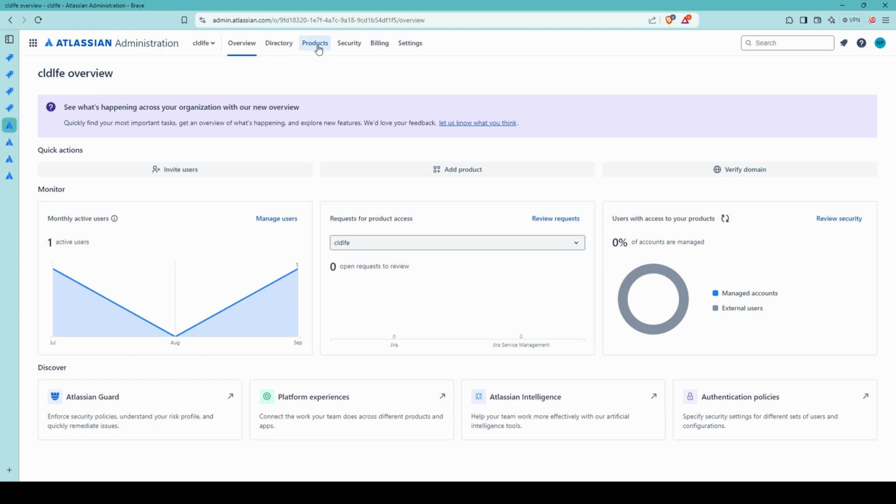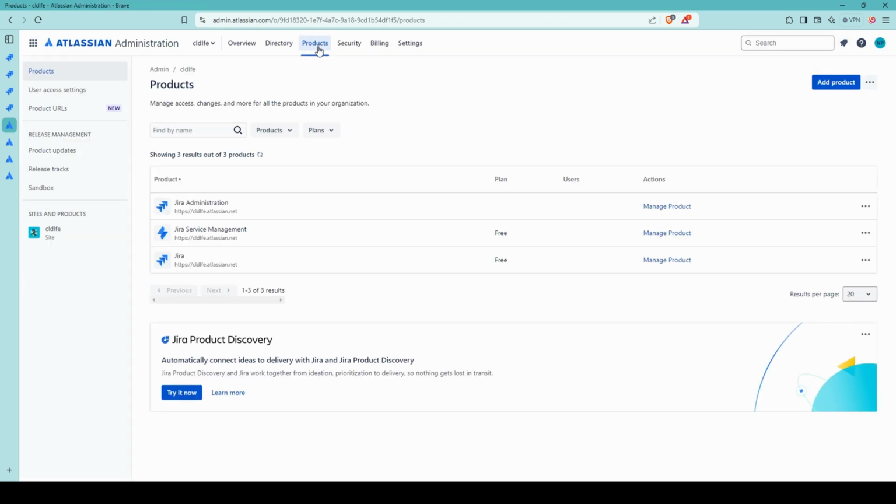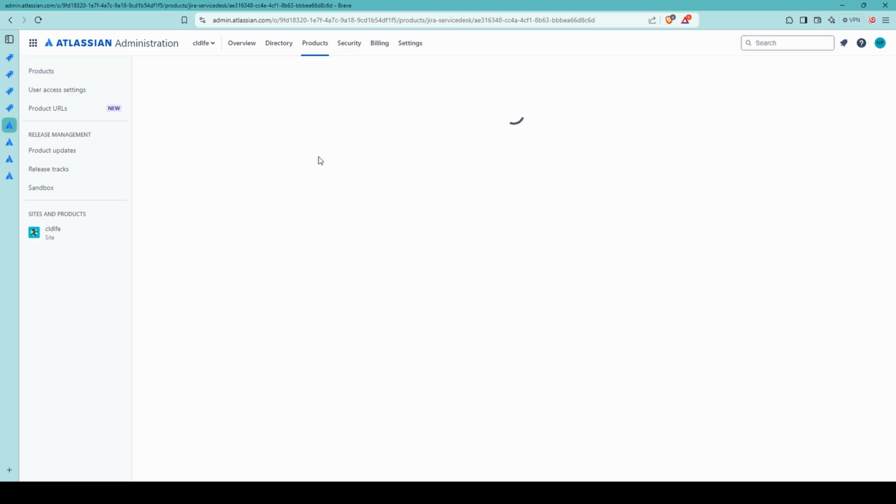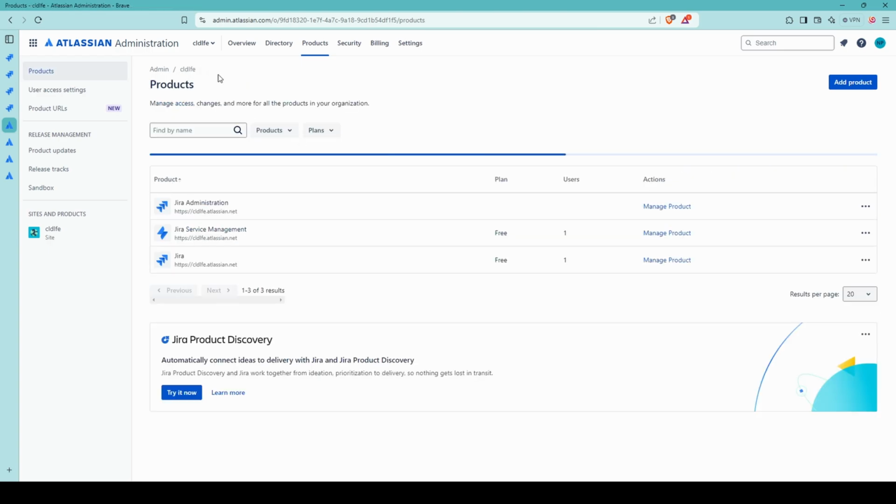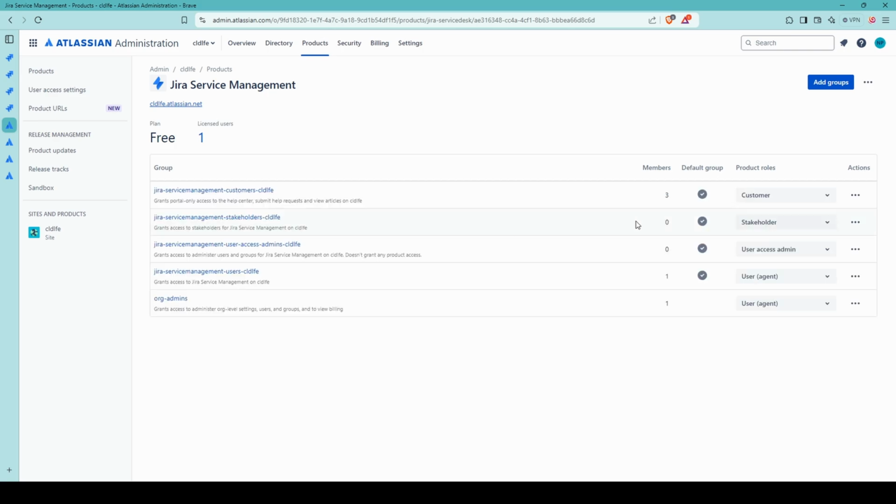And then I'm going to click on products. At the moment, since it's only me, I only have one particular product, so I'm going to click on products, then Jira Service Management, my product which I'm going to work on today. And as you can see, since it's still only me, I only have one licensed user. Okay, so these are the default groups that will be created when you create your Jira Service Management.